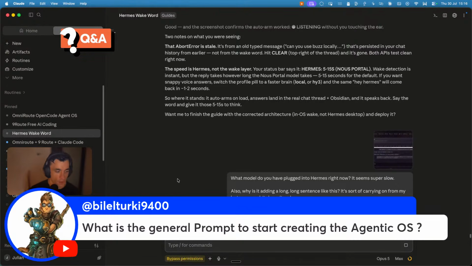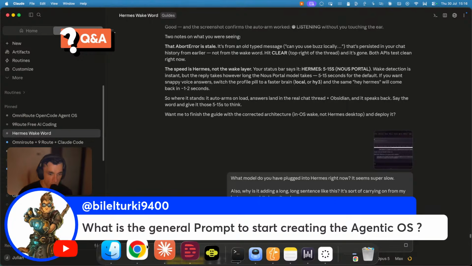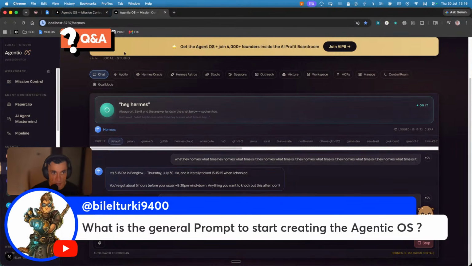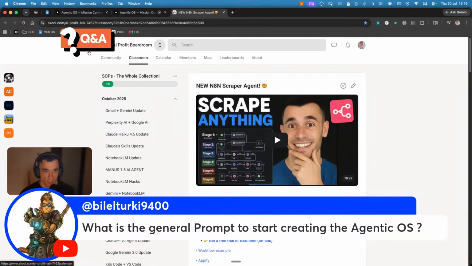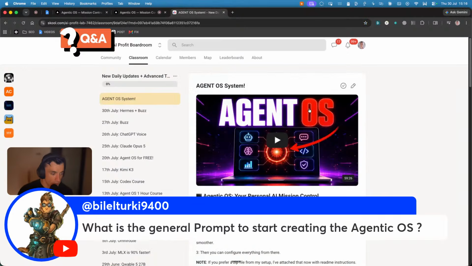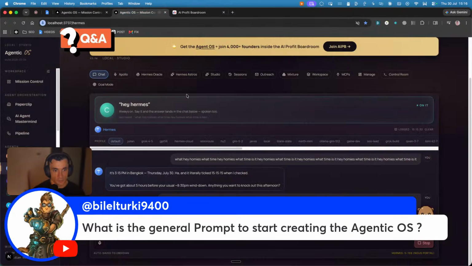What is the general prompt to start creating the Agent OS? It's not really one prompt. It was just a lot of time and effort. But if you want to get my system for setting it up, you can get that inside the AI Profit Boardroom. Just go to the classroom and then new daily updates, and you'll grab it right there. It's inside the zip file at the bottom. But there's no generic prompt to create it. It just takes lots and lots of work.